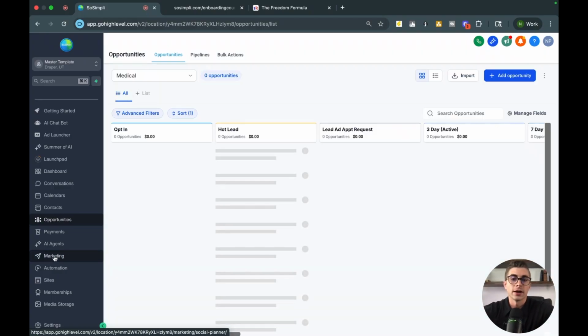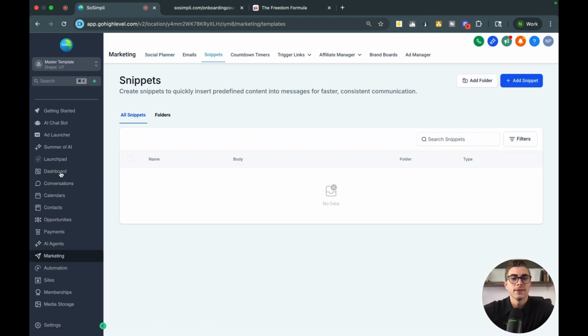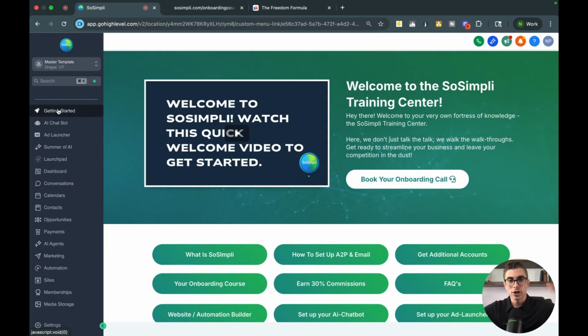And you'll also find all of our snippets and email templates under the marketing tab as well that you'll have access to. And you'll be able to use these as you are building out your different emails, your automations, whatever it might be. And that is a quick general overview of everything that's in the snapshot, again, to help you get started.